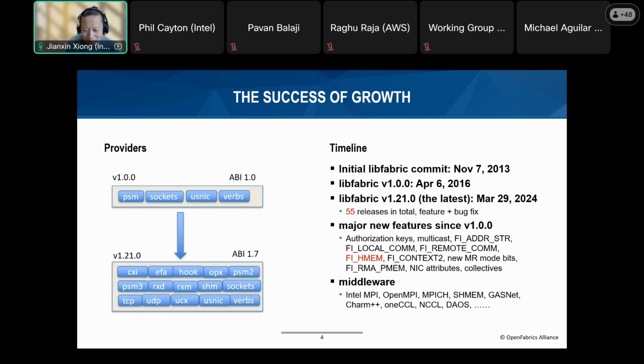We now support authorization keys, we support multicast, and we introduced more features like the string address. Actually, the most important one is support for HMEM, which is heterogeneous memory. That is very important, especially today. We are seeing more and more usage of GPUs and other accelerators with LibFabric.